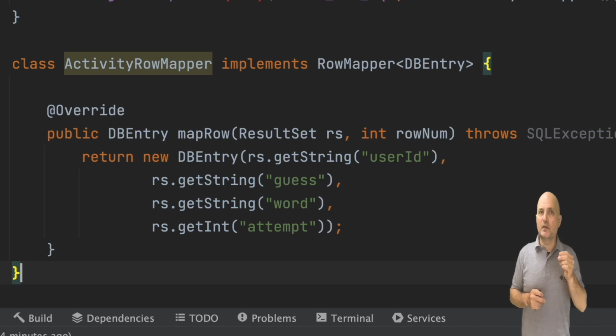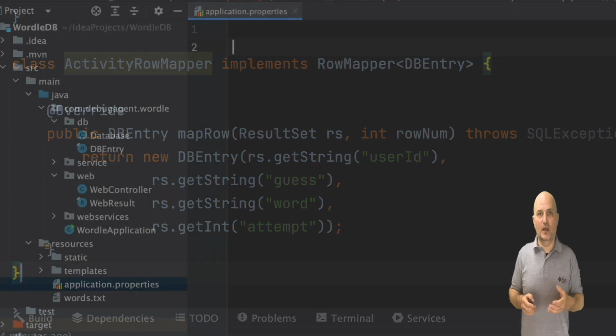When we implement the interface, we often need to implement methods defined in that interface. In this case, the map row method. Spring can invoke that method to translate a row in the result set to an arbitrary object we defined. My implementation creates a new DB entry and invokes the appropriate get methods on the result set to fill it in. With that, the database class is done.